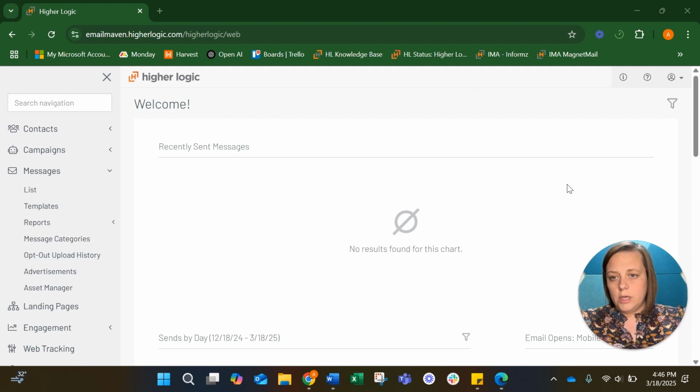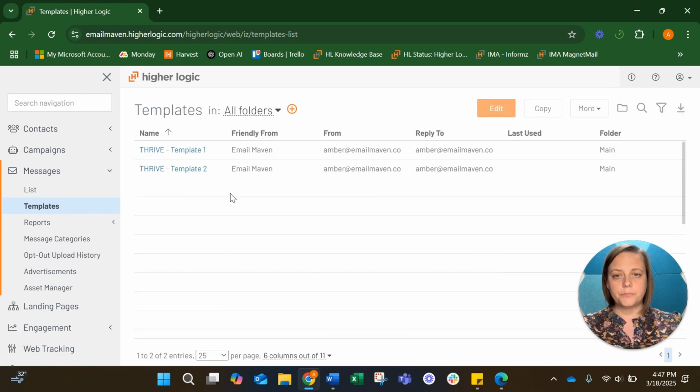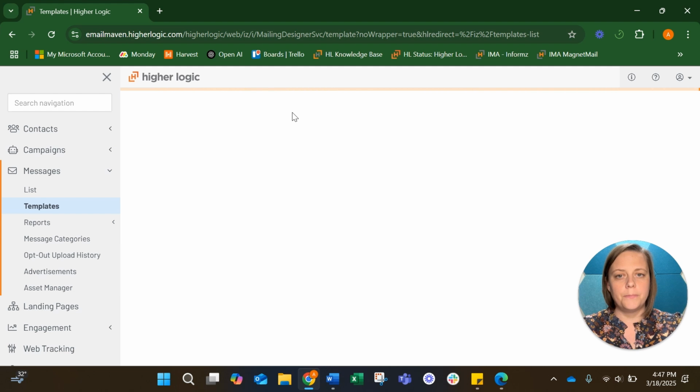The first thing you're going to do is come into Informz and then go over to the left-hand side to Messages and click Templates. Now, Informz has provided you a couple of template options in here. I recommend creating a new one from scratch based on this tutorial. So we're going to click this top plus button here.